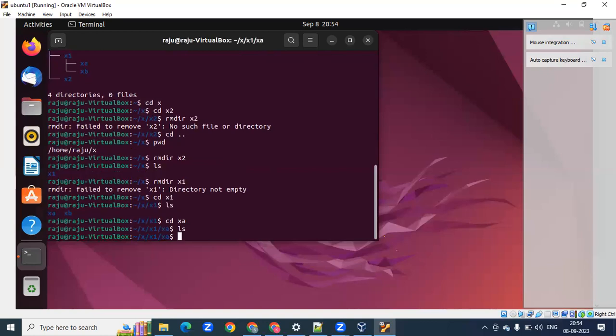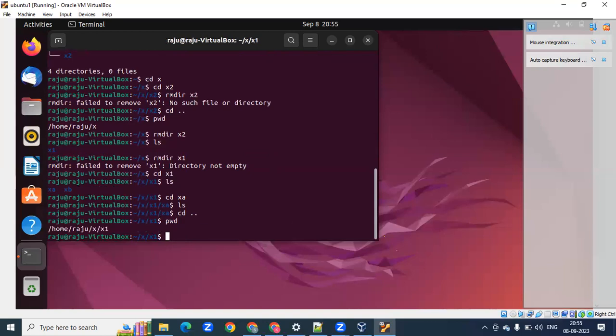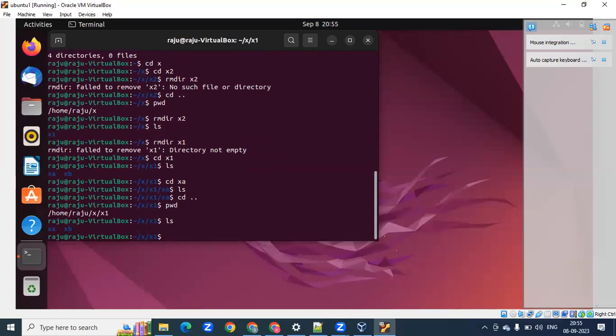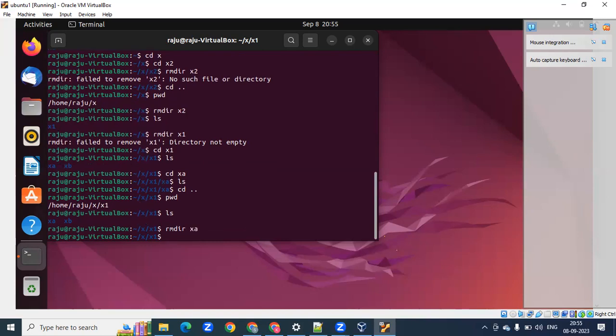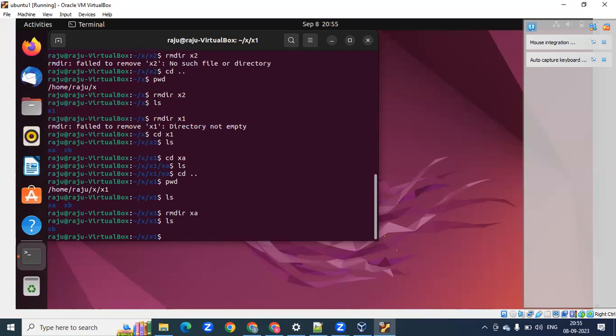See, there are no directories or files here. In this particular case, we can remove this particular directory. cd .. Present working directory, we are in x1. ls, XA and XB are the directories we have. rmdir XA, it is going to get removed. ls, now we only have XB.